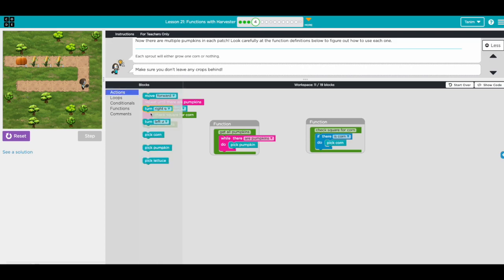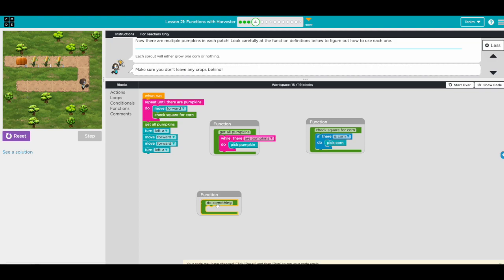We turn left, and then we go move forward to space, move forward, and then we turn left again, and then we can just repeat this again. So repeat until there are pumpkins. So if you want, you can create the same function. I'm gonna name the same, pick all pumpkin and corn.